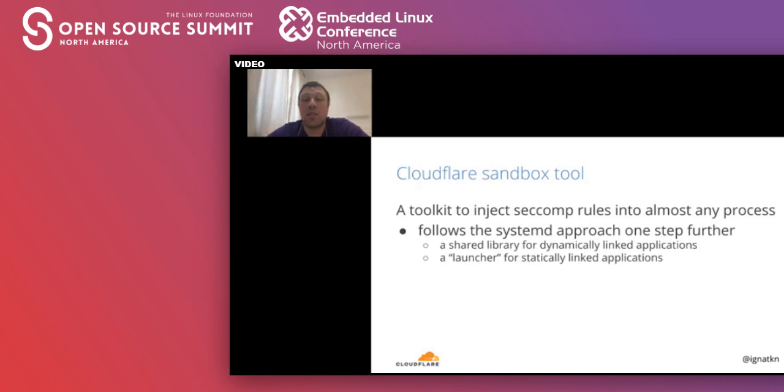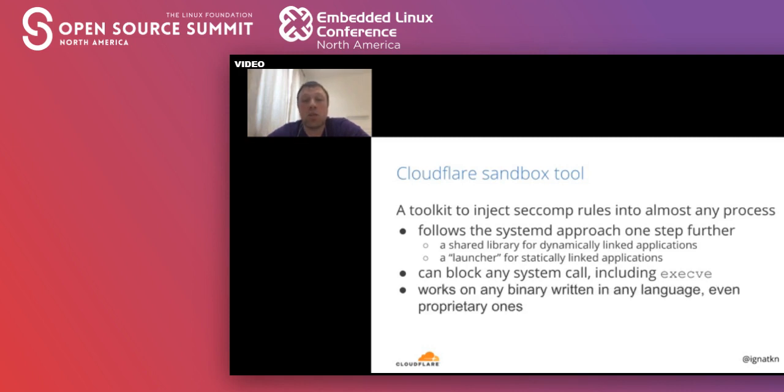So the toolkit contains two pieces. One piece is a shared library, which is designed for dynamically linked executables, and the other part is a launcher for statically linked applications. And the advantage is that the toolkit can block any system call, including execv. And it works on binaries written in any programming language, and it works on proprietary binaries. And the tool is open source, so you can check out the source on GitHub.